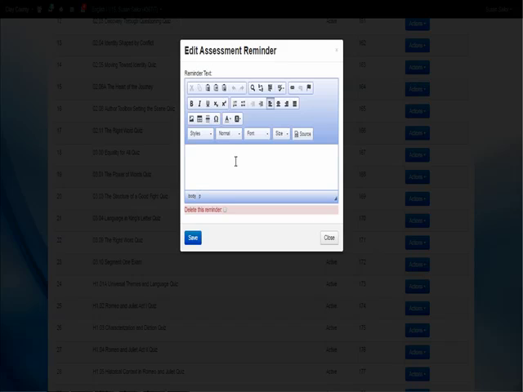Once our Edit Assessment Reminder box opens, we have a couple of options. We can directly type simple text into the box. We can change the font, the size, the color, and use that as our reminder. We can click the image icon to pull in an image from a website that would be visible to students. We can also click the link icon to add an active hyperlink. Today we're going to use all three in our reminder.